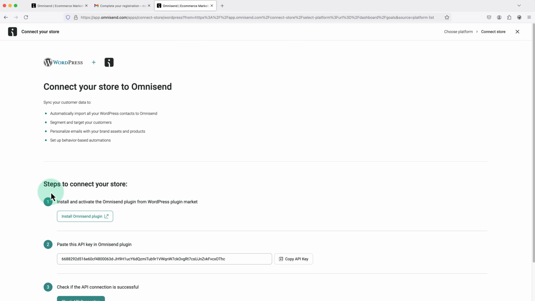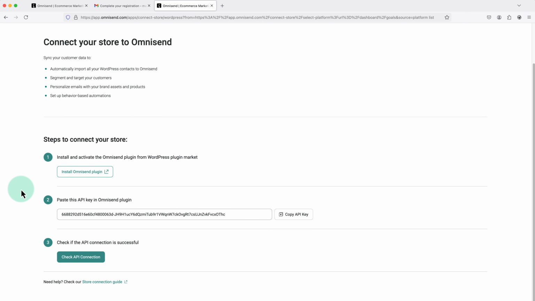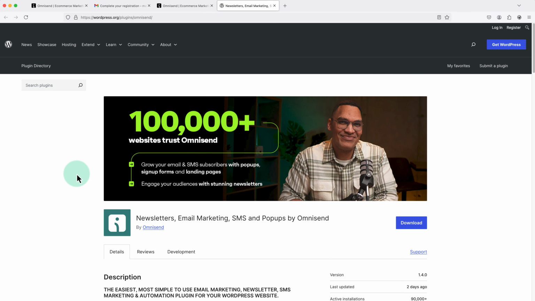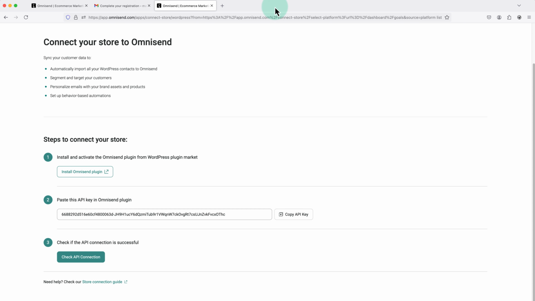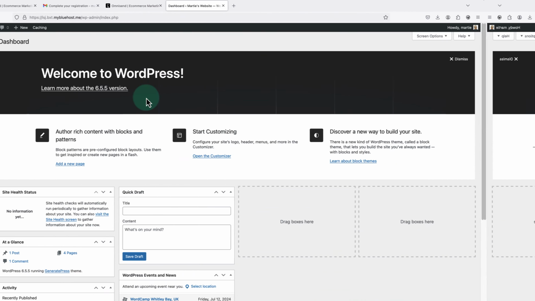Now on this page, we'll see the first thing we need to do is install and activate the Omnisend plugin on our website. And if we click this button, this will open up the plugin page on wordpress.org. This is so we can download the plugin to our computer and then upload it to our website. But an easier way to do this is by searching for it from within our WordPress dashboard. So we can close out of the plugin page. Then we're going to open up our WordPress website in a new tab and log into the dashboard.